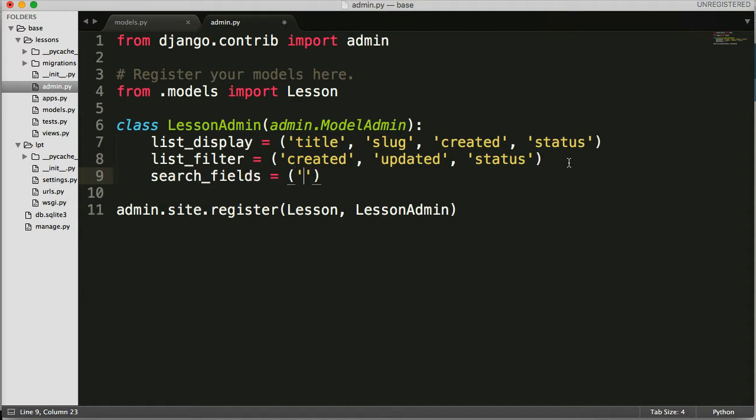And this is a tuple also. And what I want to be searchable is probably title and the body. It's got to be a string, body. Right. I really don't need to search the created date or updated date or the status because I can do that with filter. So search fields is a little different, where if I type in a word, it's going to search the title or the body and return it to me. So let's go ahead and do that.